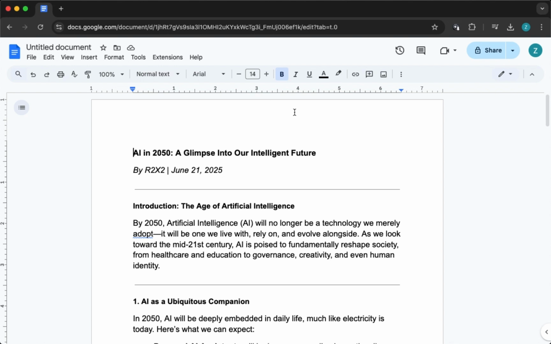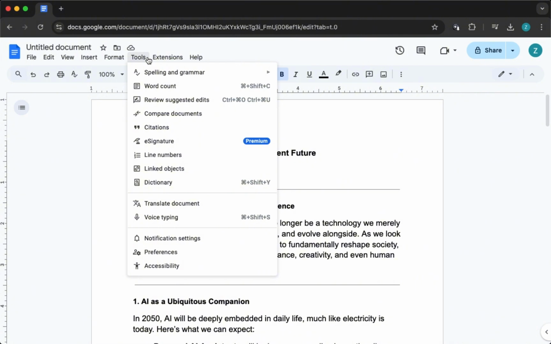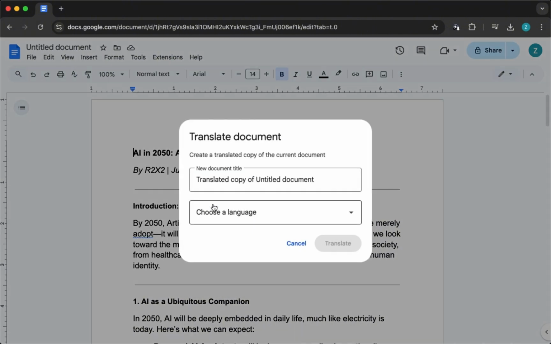First, open the document you want to translate in Google Docs. Now head to the top menu and click on Tools. From the dropdown, select Translate Document. A small window will pop up asking you to name the translated copy. By default, it adds the target language to the title, but feel free to change it to whatever you'd like.